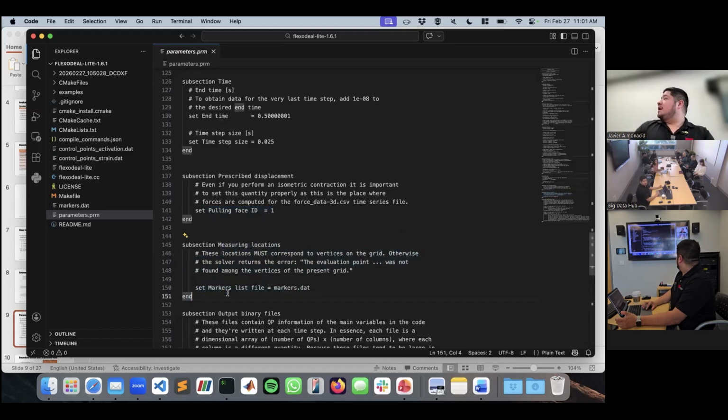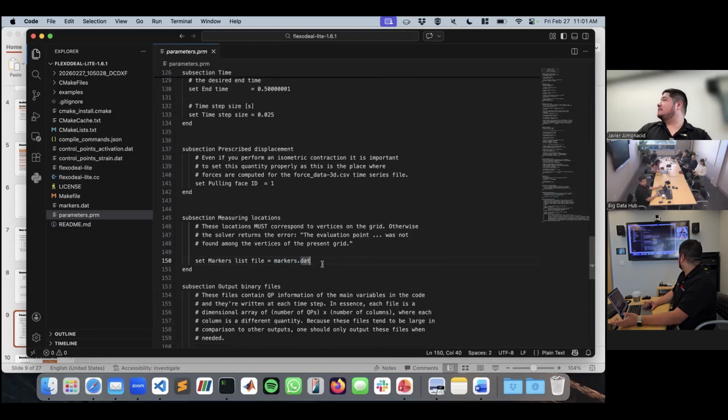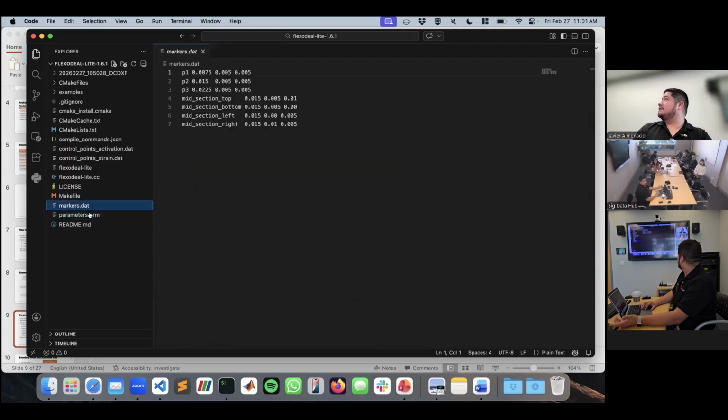Then we set the file for the markers. Again, I'm gonna talk a little bit in just a couple of slides. But here we set the file name, so it's called markers.dat. It's like right there.